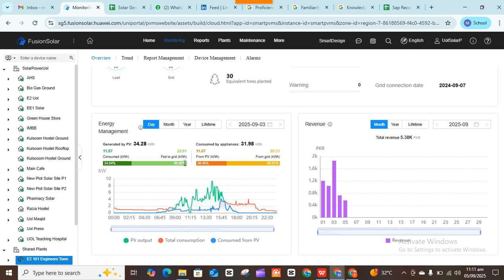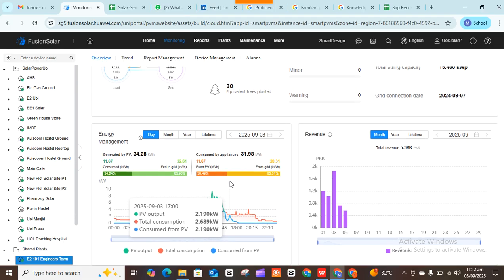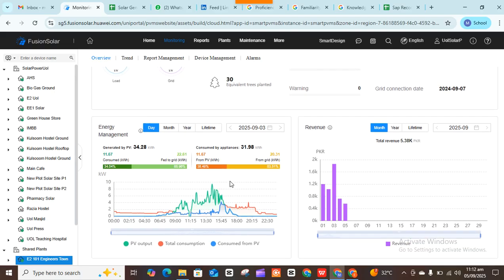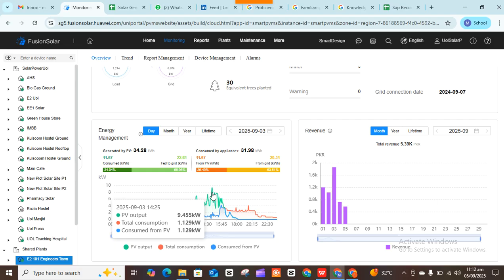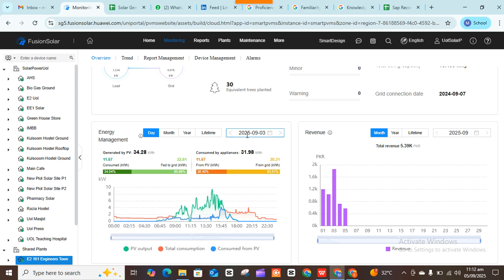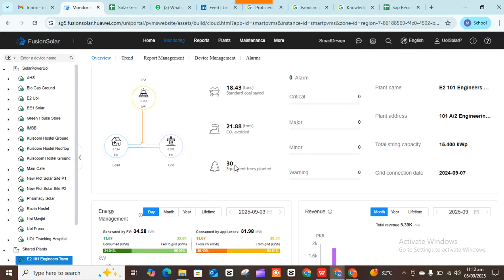Fed to grid units on the 3rd of September are 22.61, and the consumption is 11.67 from 34 units of the total units generated on the 3rd of September. So here what I am trying to say is the zero export was turned off when the meter was installed, and today I have turned on the zero export just to explain you guys what actually happens in it.